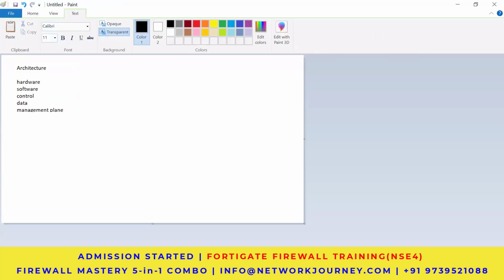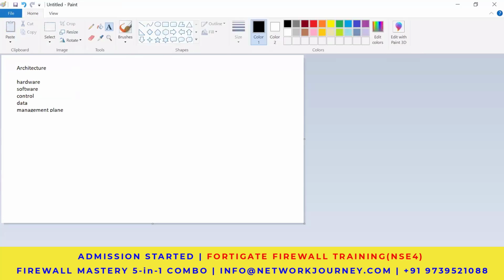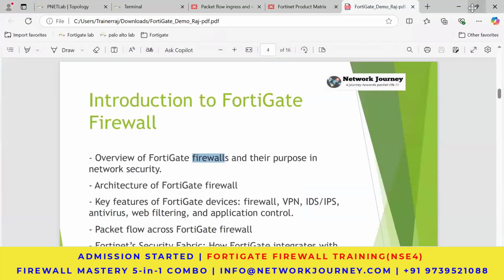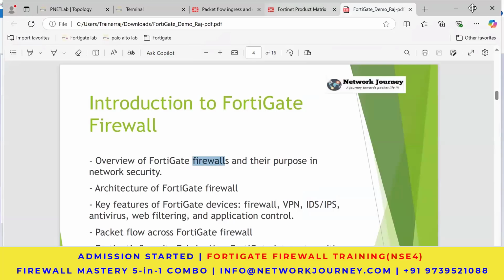So here you see, I have just given all these bullet points to cover this architecture point of view, right? So hardware, right? The FortiGate architecture consists of multiple hardware, from the physical towards the virtual, and from the small models towards the larger models to cover all the infrastructure points of view, right? So we cover each point in detail. The first one, hardware, I'll just show you what products we have in Fortinet, right?